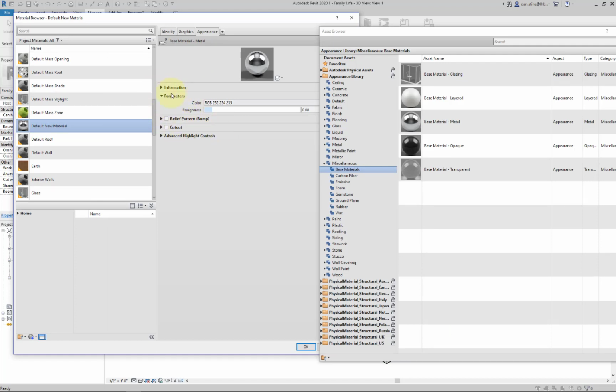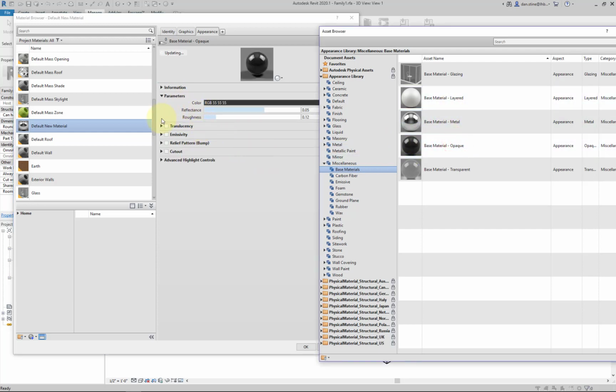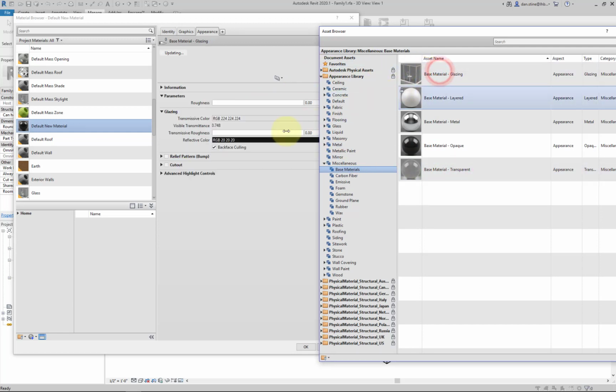So you can see the options for metal. If I double click on opaque, you can see the options. There's emissivity to make it basically self-illuminate. There's an option for transparent, which is different than glazing. Notice glazing has a visible transmittance value.